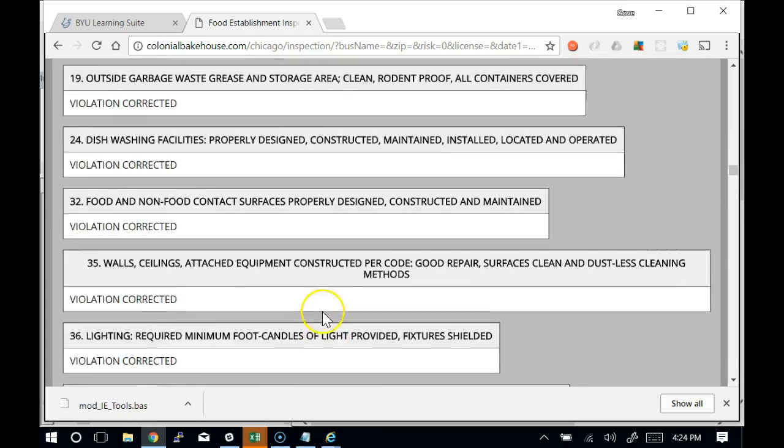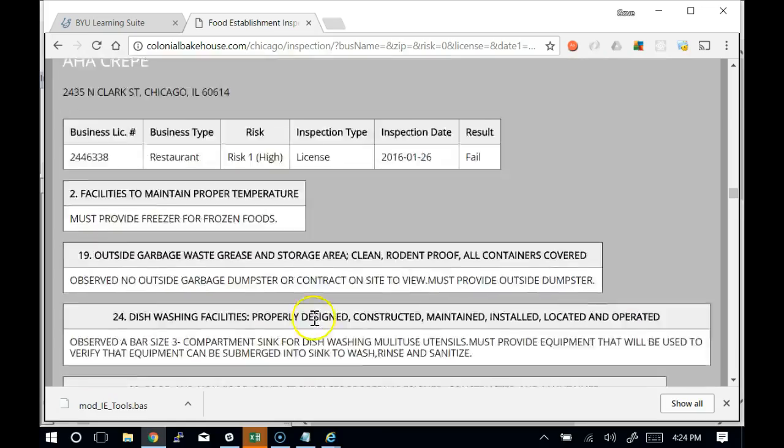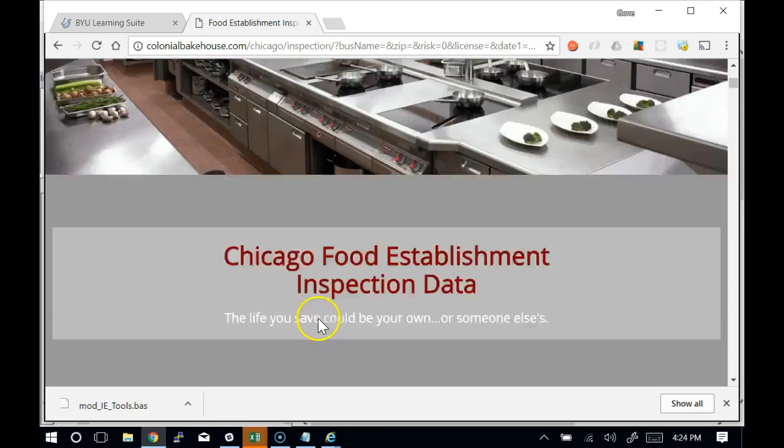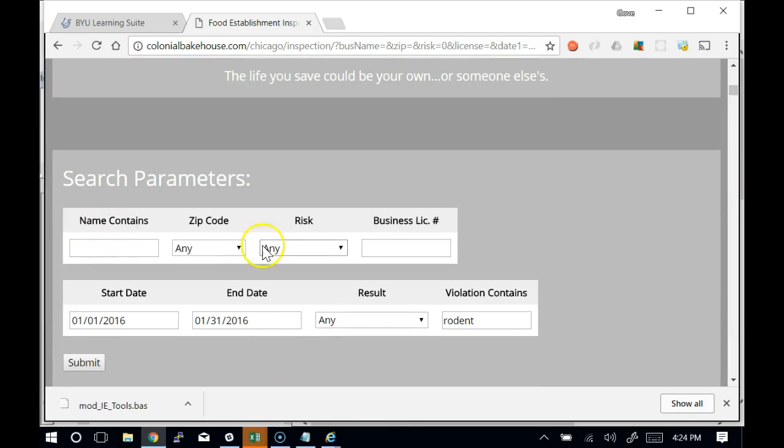This one's got a bunch. Anyway, so that's what this is. It's kind of nice because it's real data. But here's the thing, we've got to go in here and type in. We've got to put values in here.